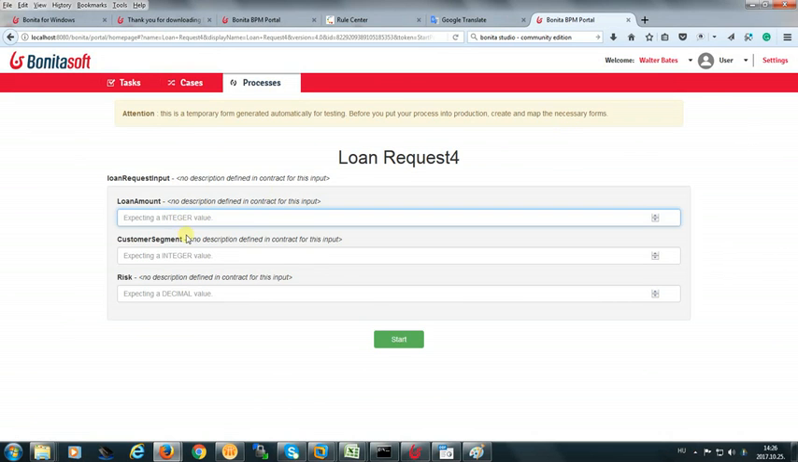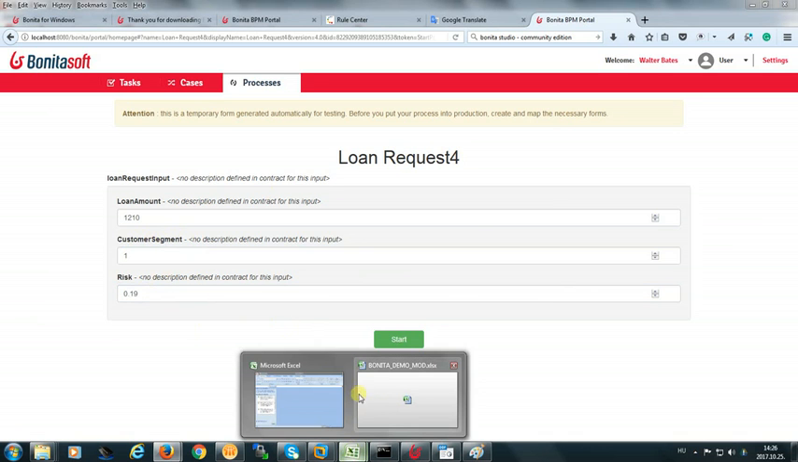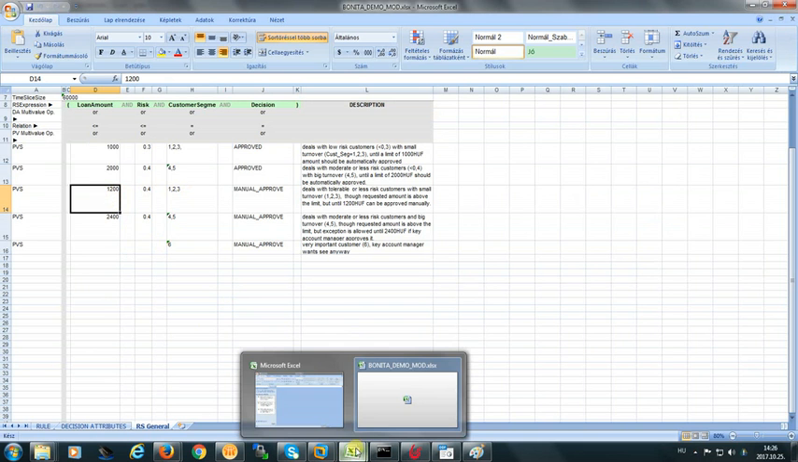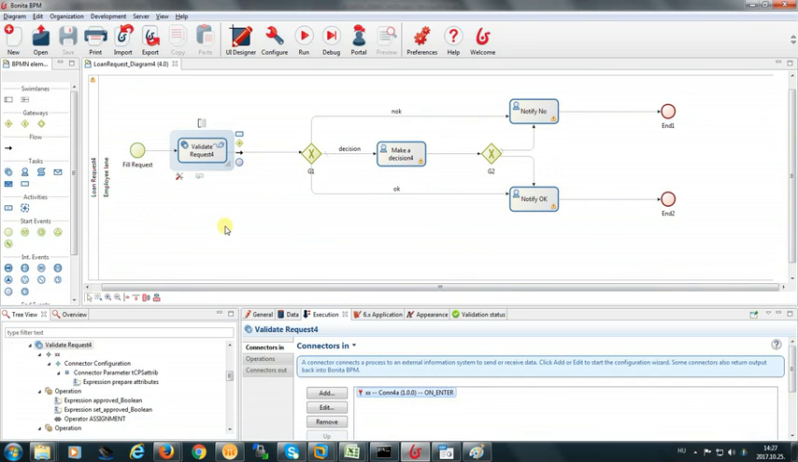Let's take the value for the amount, this, and risk. Okay, what do we accept here? You remember probably that the maximum amount for customer segment 1, 2 and 3 was 1,200. That's what we are expecting here in refusal.